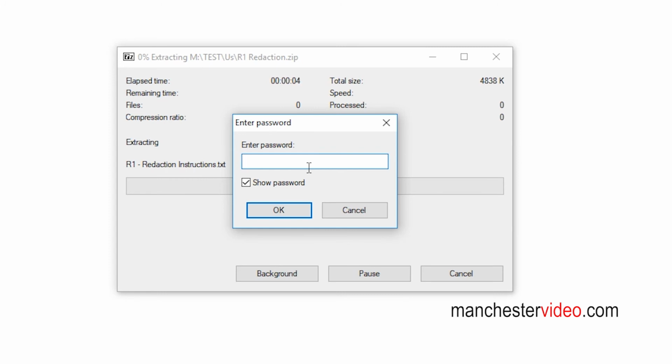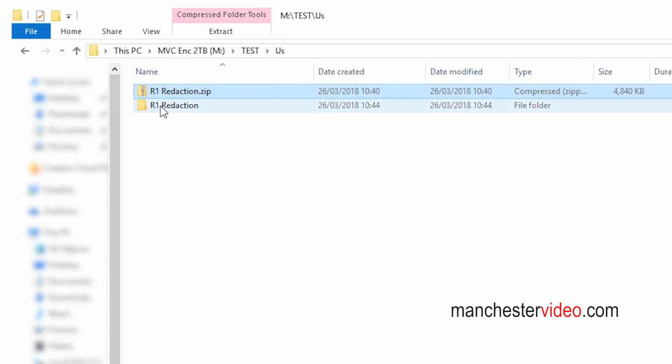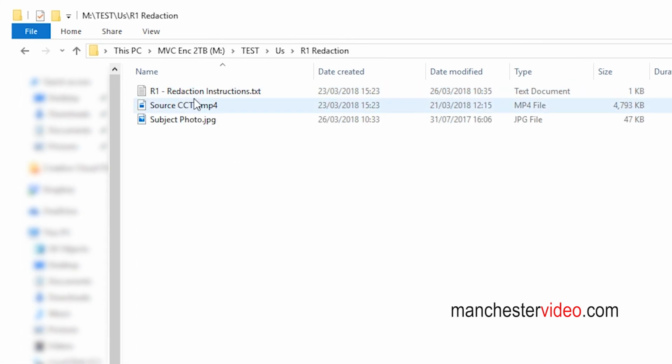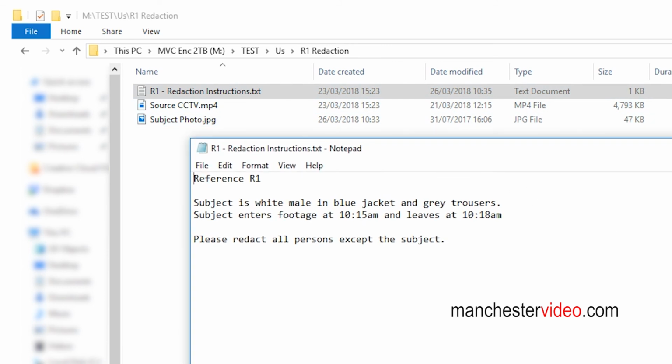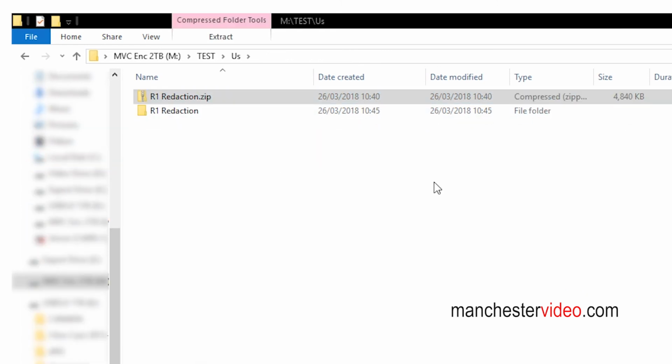Now at some point you've disclosed that password to us, which I've still got on my system, but ordinarily that would be sent to us by separate means, either to a different email address or by text message or over the phone. We put the password in. That's unencrypted now, so we've got a folder with the 3 files in. We can read your instructions and they're there.